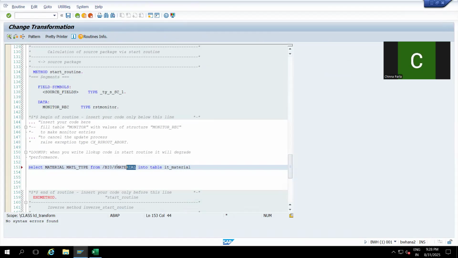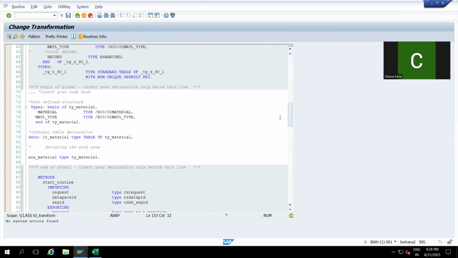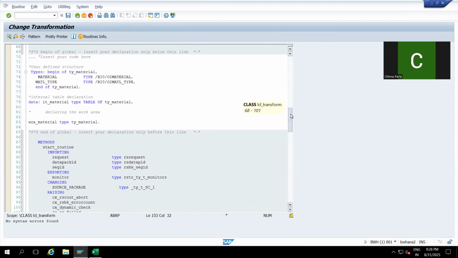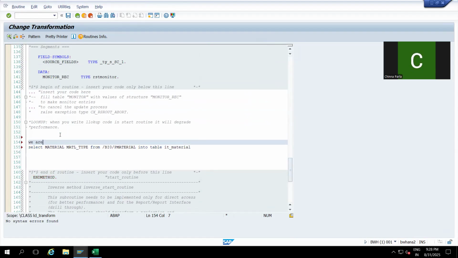From here, I'm getting the data for material type and filling it into the internal table, whatever we declared here, that structure. Now we are getting the data from the P table. I will write it: we are fetching the data from the P table of material and filling into the internal table.